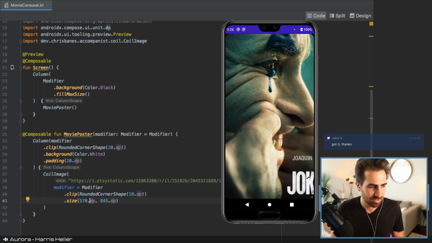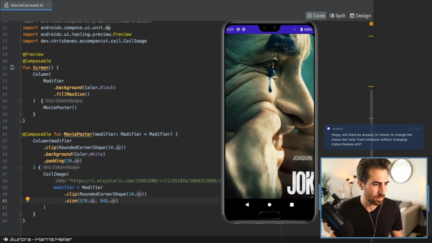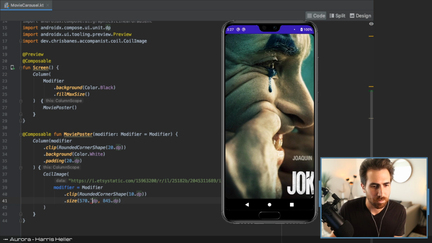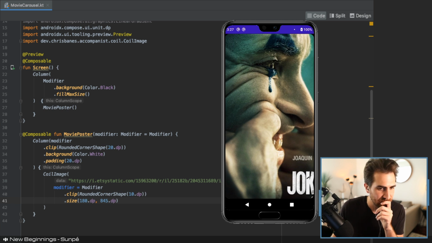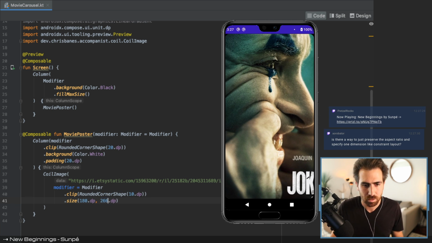So 570 divided by 4 is 140. Let's see, 845. What I'm doing is I'm just trying to figure out the aspect ratio of this image, and then I'll make it a constant width. I'm gonna go for 180 as the width. 180, and then times 570 divided by 845. I think this needs to be 266. Let's give that a shot.